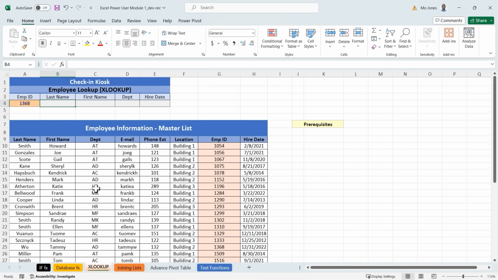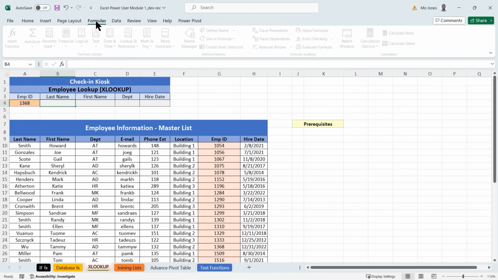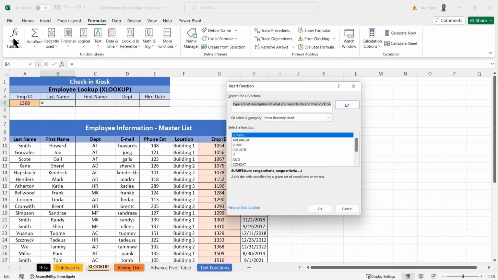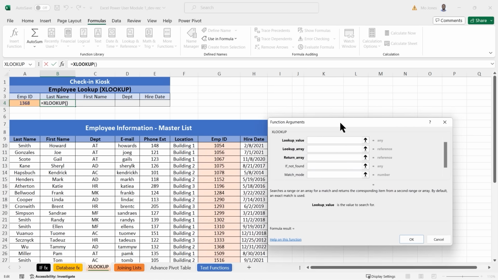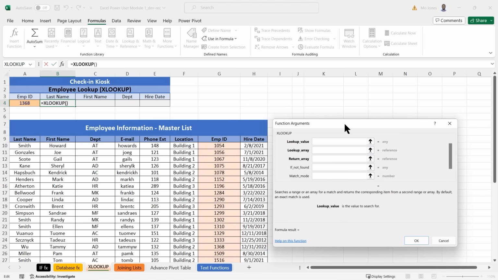Let's go ahead and enter our XLOOKUP. Let's return the last name first. So I'll click on cell B4, click on my formulas tab. Here's my insert function. I'll go ahead and look for XLOOKUP. I'll press go. Here's XLOOKUP. I'll go ahead and press OK. So now with XLOOKUP, again, the function will do the work for us. We just need to point to the different places.